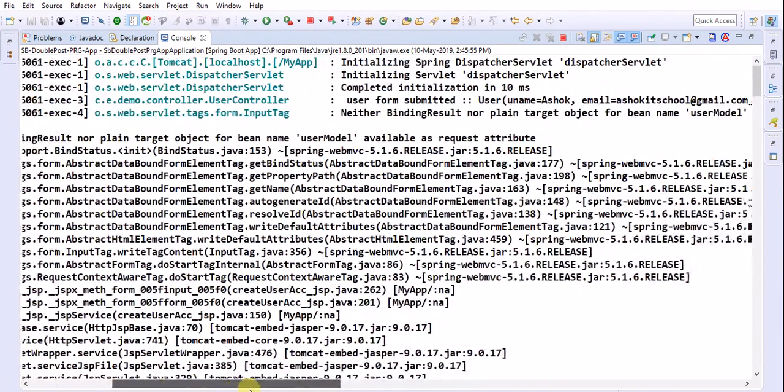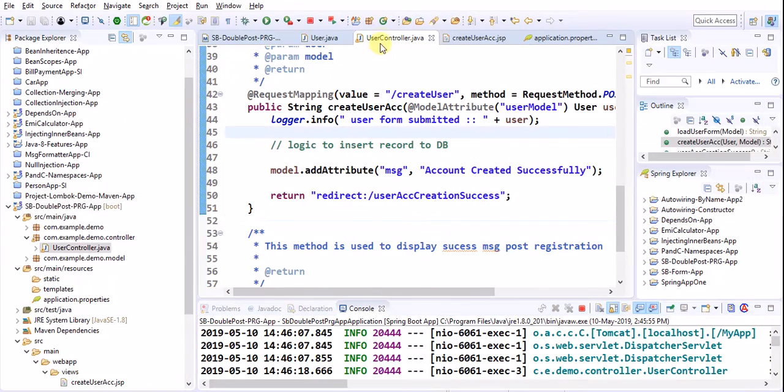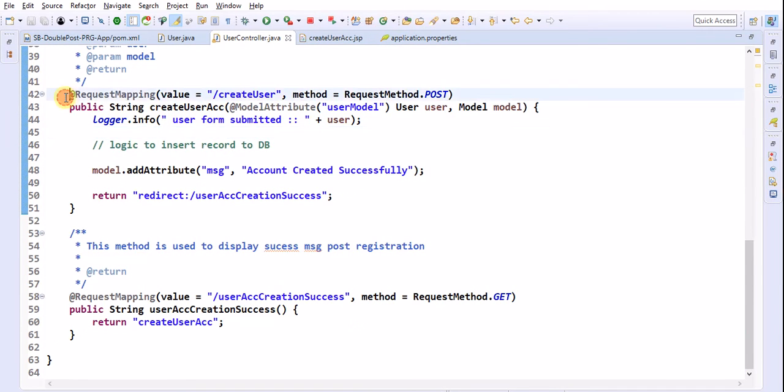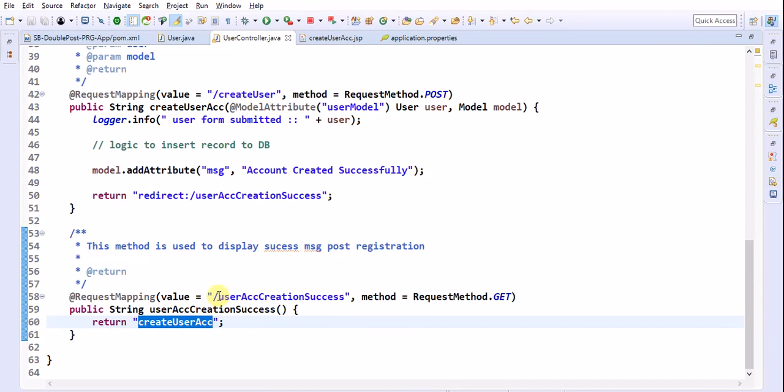Neither binding result are available as a request attribute. So got it? Because we are able to submit the request to this method, which is trying to redirect to this method, which is returning a view, but our view is expecting a model attribute that is not available in this method. That is the reason it is failing.